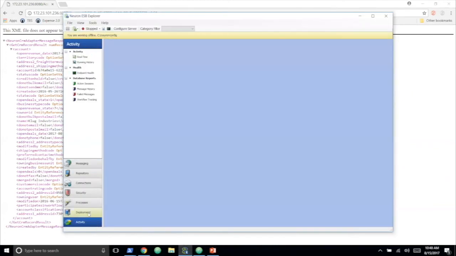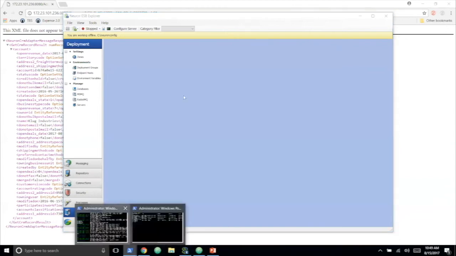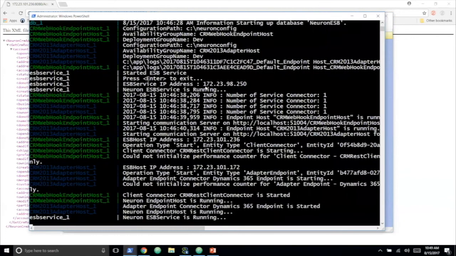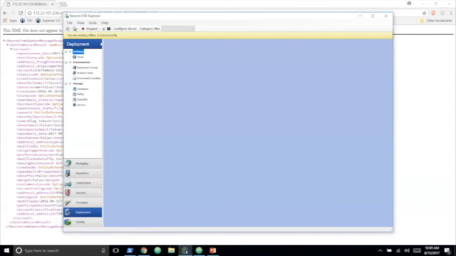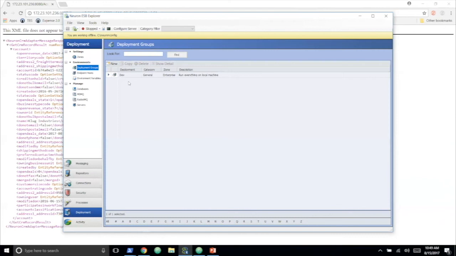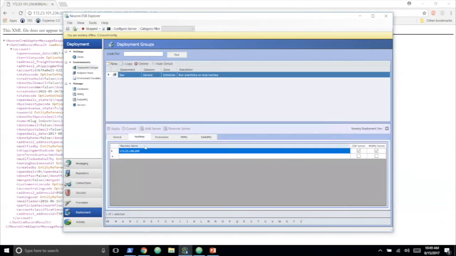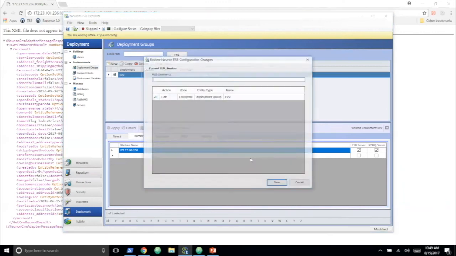We can also look at what exactly these things are running using Neuron Explorer. So I can go into, just give me a second. Let me go here. I'll take this IP address because that's where my main ESB service is running. And go in here, machine, just going to paste this, apply, save.